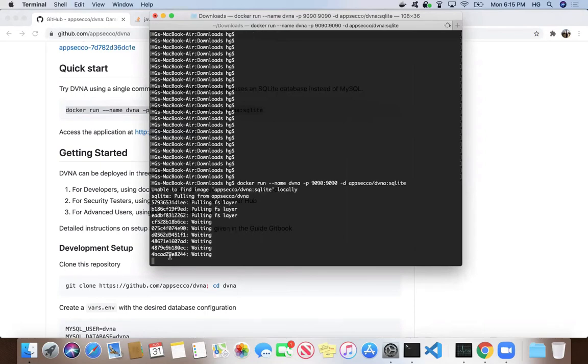On this first run, it's saying some output like it was unable to find this image, appsecco/dvna, and you can see that's the GitHub repository. Now it's going to pull the source code that it needs to run this application onto your Docker container. You can see it's downloading the files. SQLite is a database, so it's doing some storing of data right now. This takes a little bit of time.